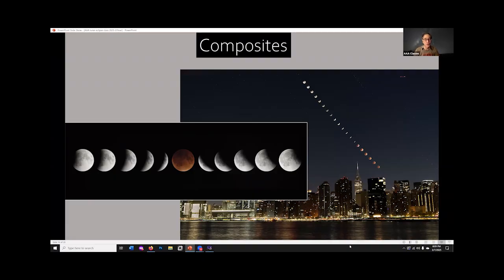For the telephoto picture, again, I took a picture every minute, and I ended up picking a frame about every, I think this one was about every 12 to 15 minutes. And then I assembled this later.